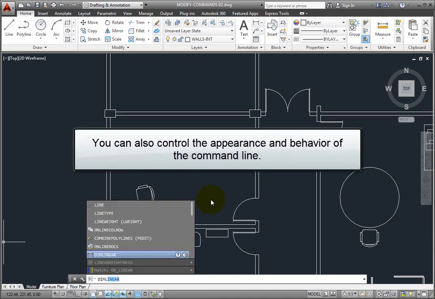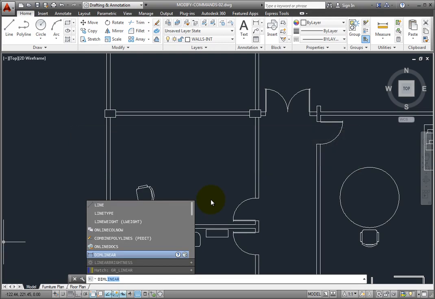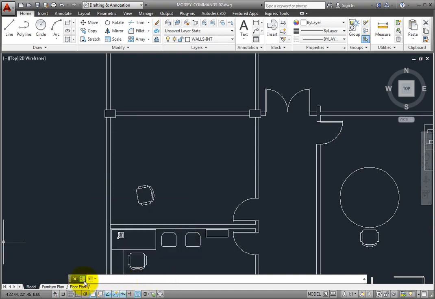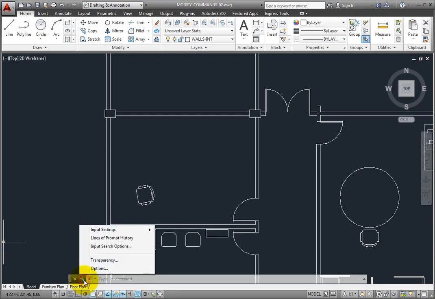You can also control the appearance and behavior of the command line. When you either right-click on the command line or click the Customize button, you can then choose from a menu to adjust the various input settings, change the number of lines in the command prompt history, adjust the transparency of the command line, or access the options dialog.